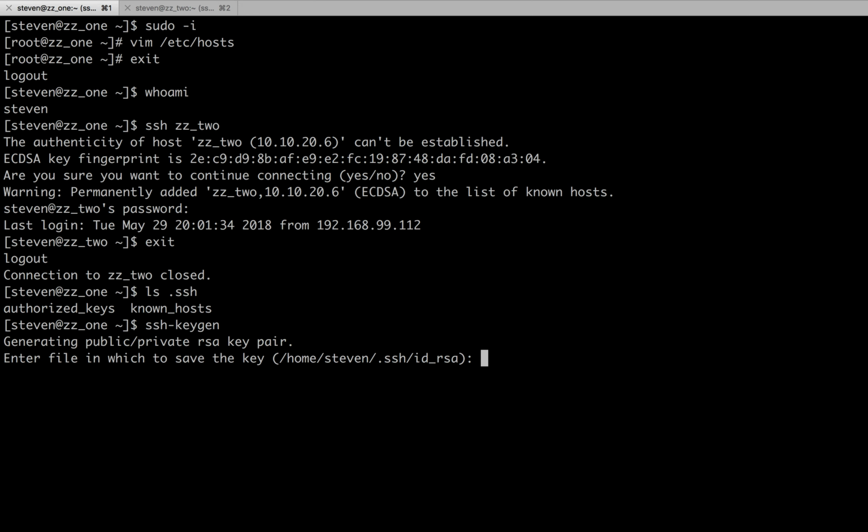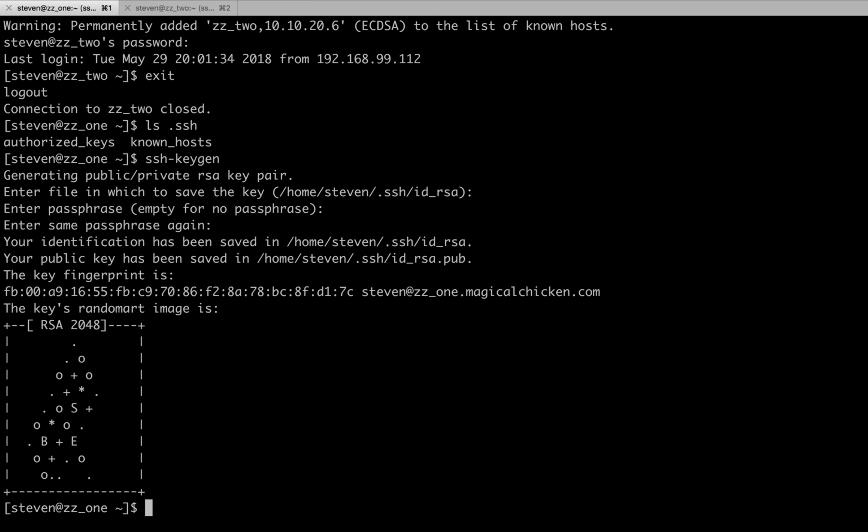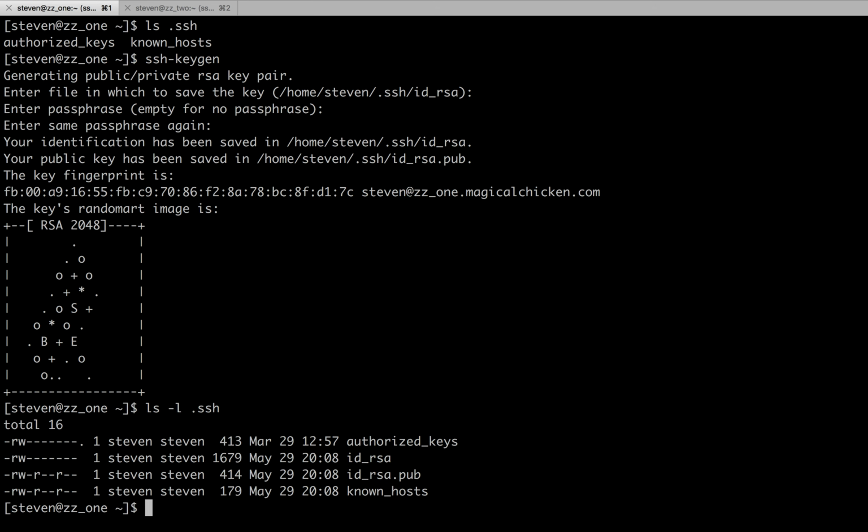And I'm going to create a public-private key. I'm just taking the defaults for this. I don't want a password specifically, so just taking the defaults works just fine. And if I say an ls, there we go. I've got a private key and I've got a public key, and I want to push that public key over to ZZ2.